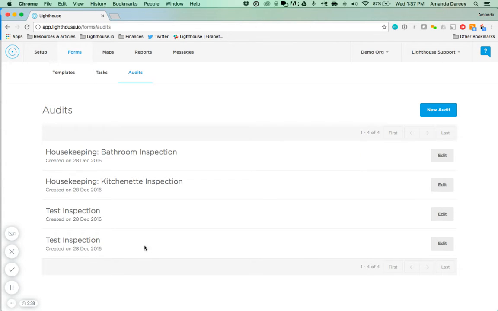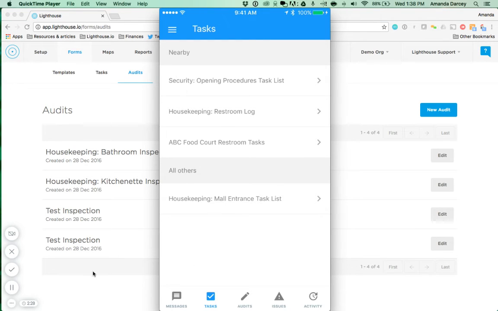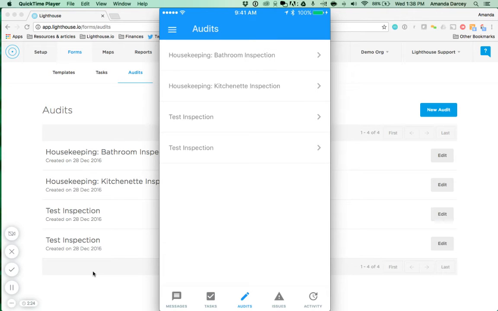As soon as you click Save, this audit's going to appear in your mobile app. Let me go to the mobile app to show you this now. I've pulled up the mobile app, and the first thing I'm going to do is navigate to the Audits module on the bottom hand menu. We can see the test inspection that we've just created at the bottom there.